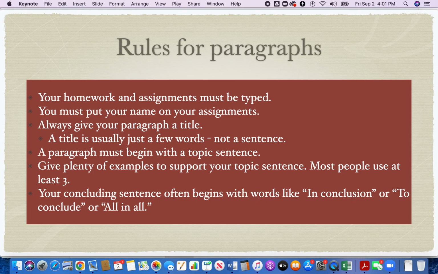Always give your paragraph a title. A title is usually just a few words, not a sentence. A paragraph must begin with a topic sentence. Give plenty of examples to support your topic sentence. Most people use at least 3. Your concluding sentence often begins with words like "in conclusion" or "to conclude" or "all in all," or many other words.